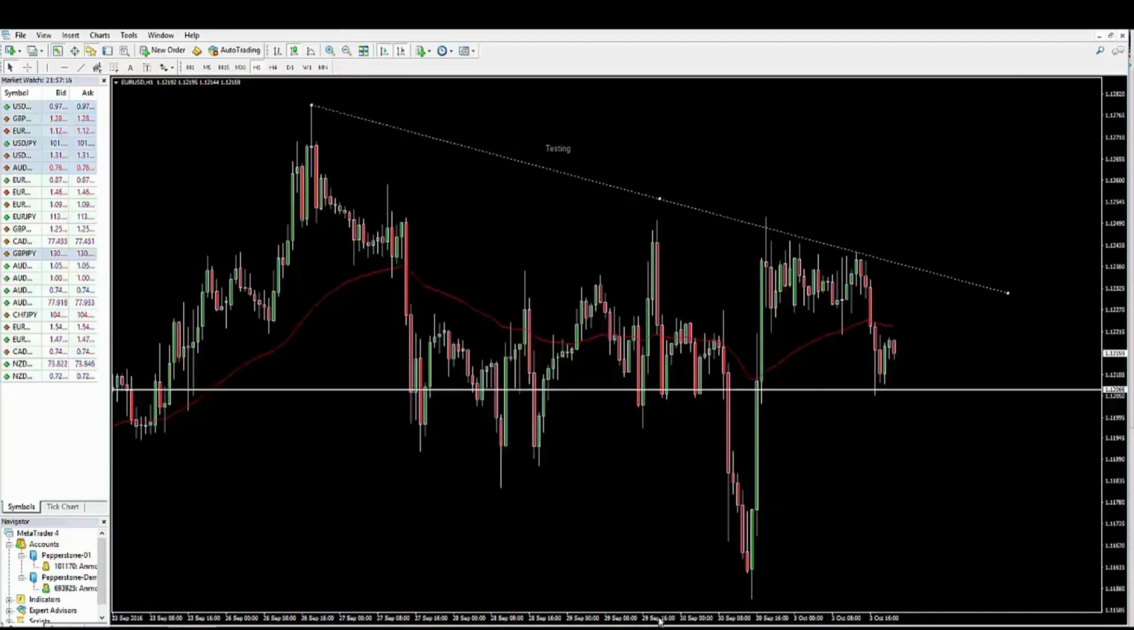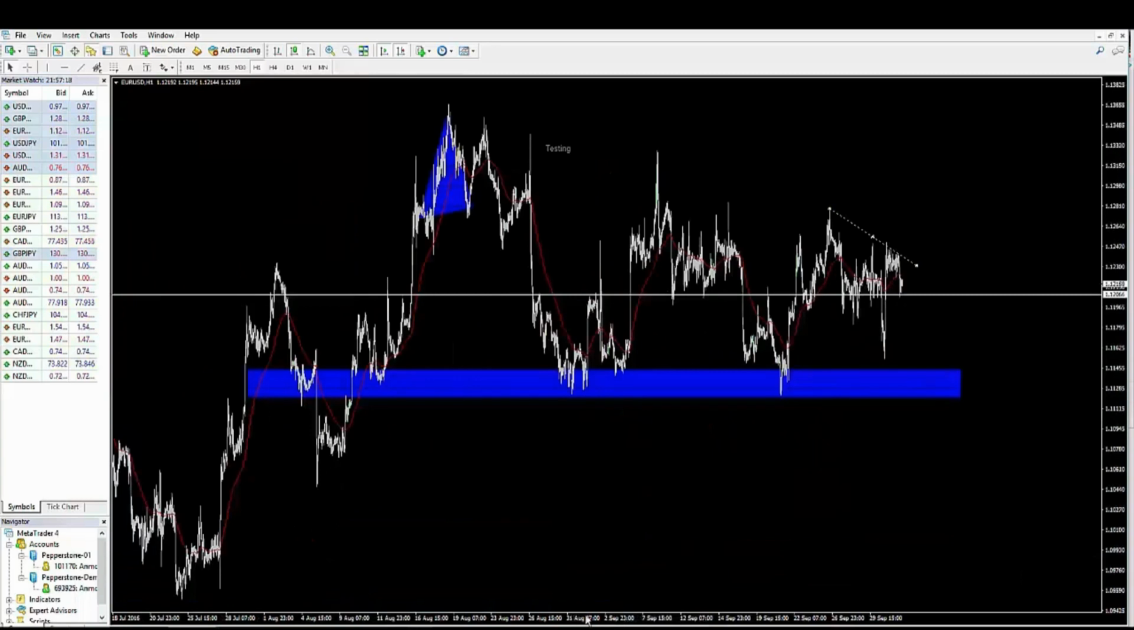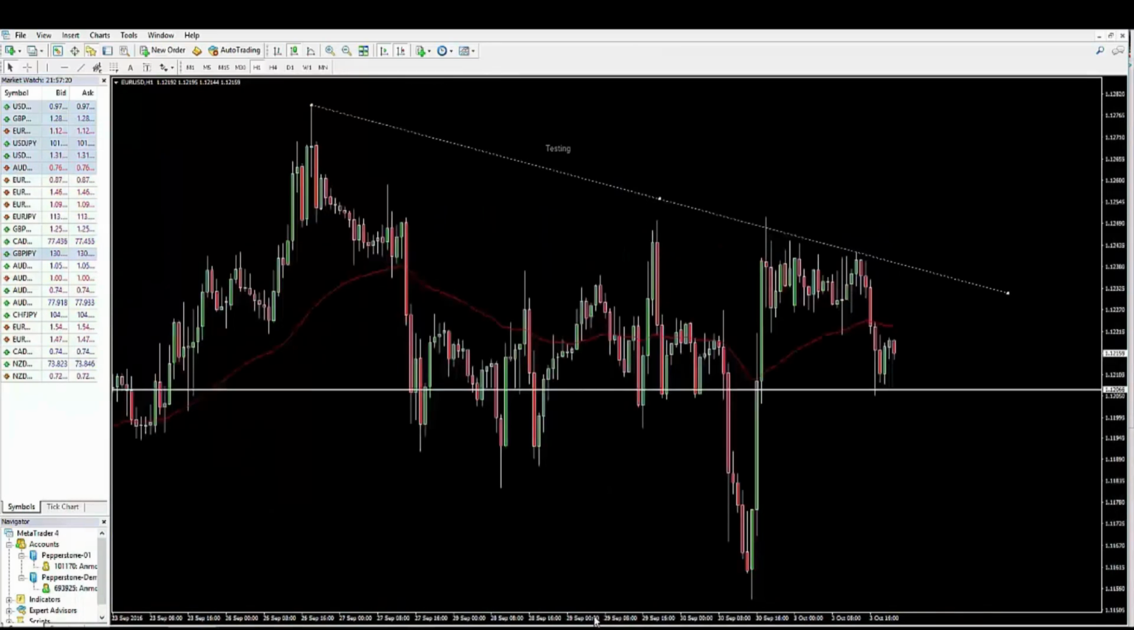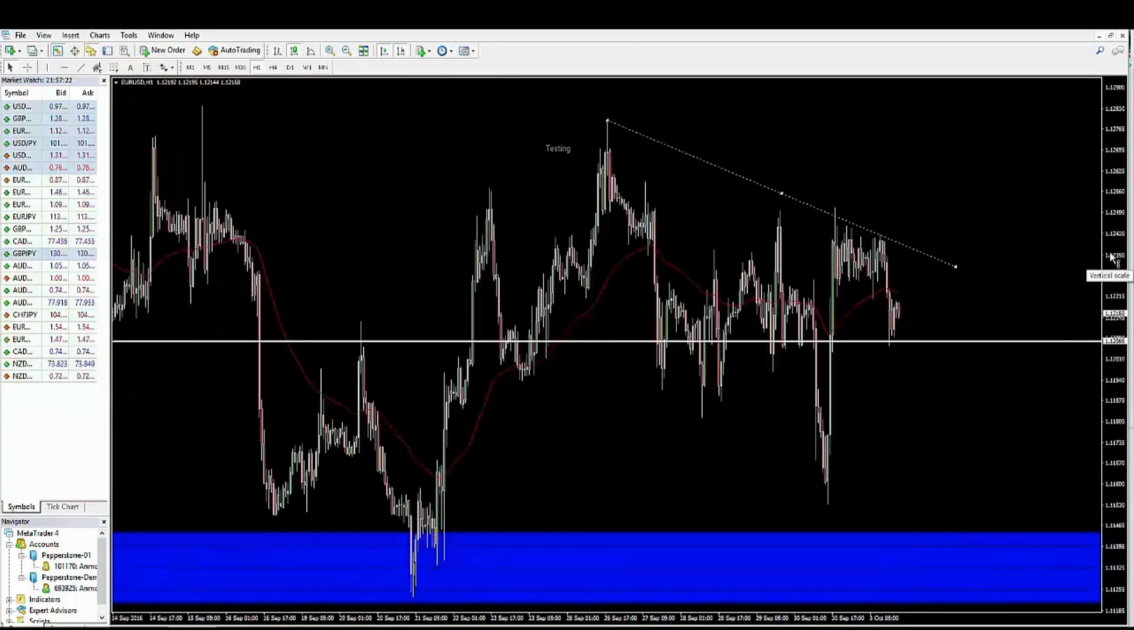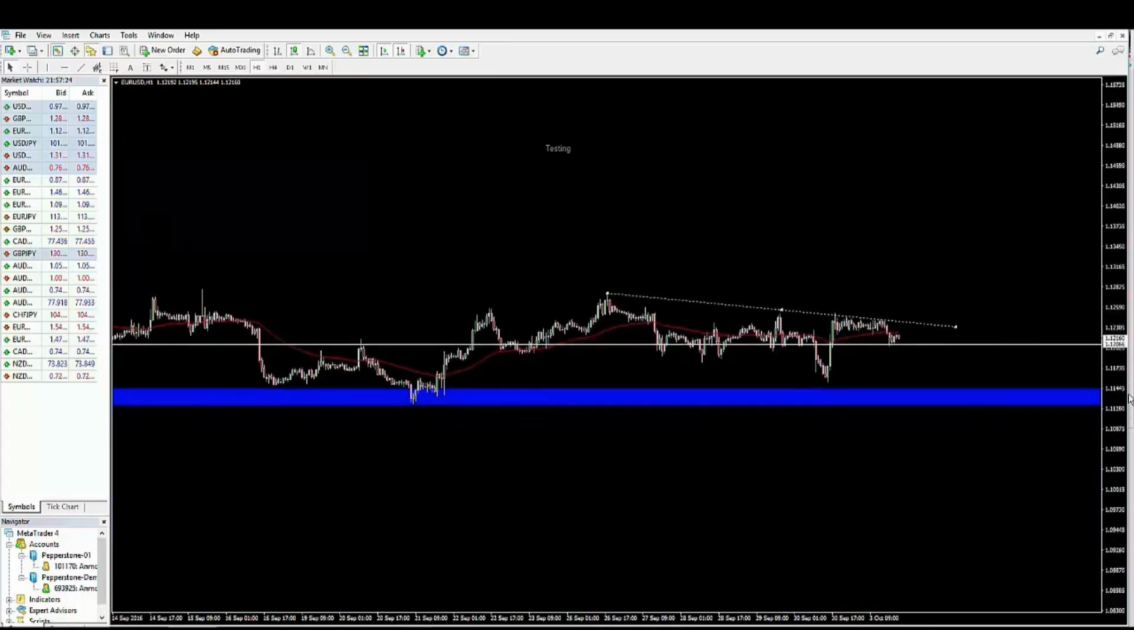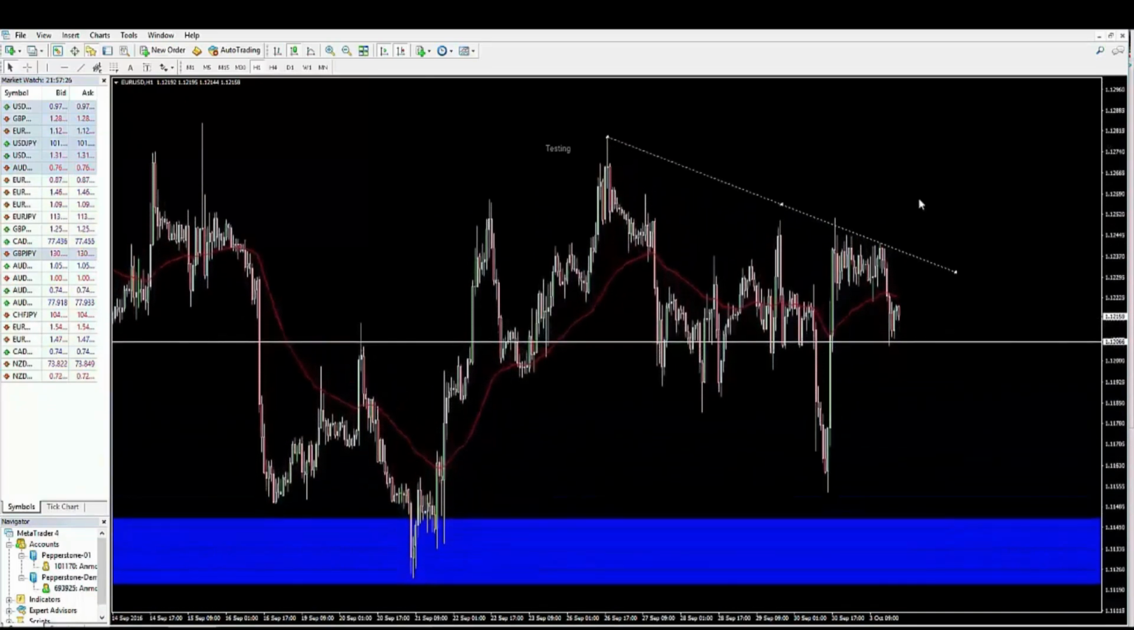bottom of the chart. If you drag it left, it zooms out. If you drag it right, it zooms in. Same thing here. If you go down, it shrinks the chart. If you go up, it makes the chart much bigger. So that's how you do it.